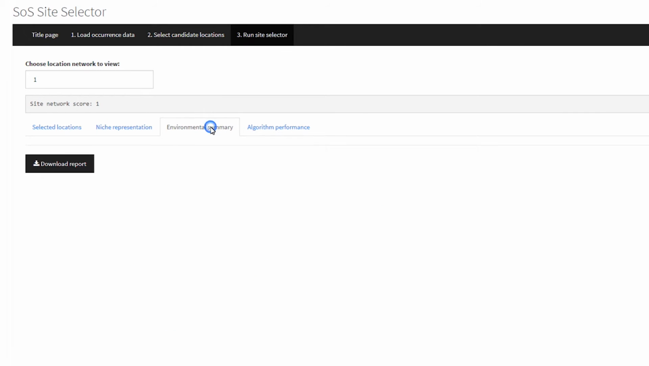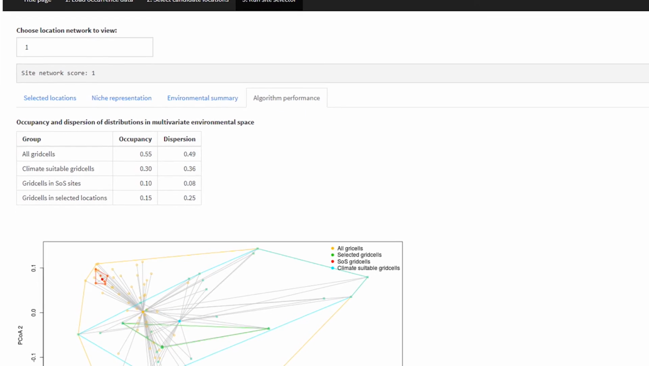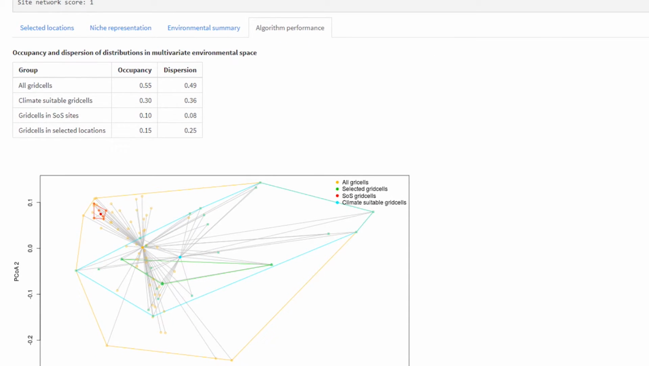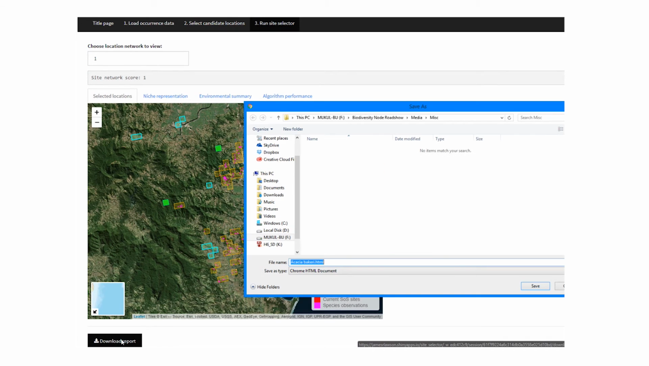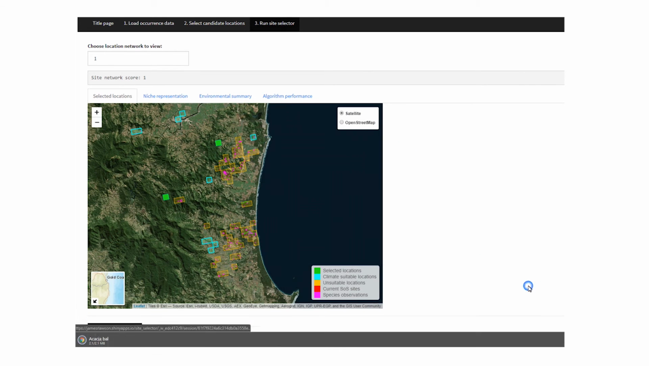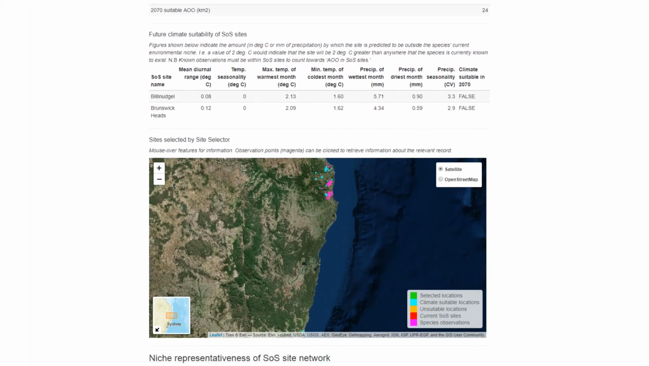The Environmental Summary tab gives a summary of environmental information, present day and 2070 climate, for each of the area of occupancy grid cells included in the selected location network. Finally, the Algorithm Performance tab provides some statistics and diagnostics describing how good a job the site selection algorithm did. We won't discuss these outputs in this video, but a description is available at the bottom of the screen. Once we've selected a site network we're happy with, we can download a full report containing maps of the locations selected and all of the associated tables and graphs.